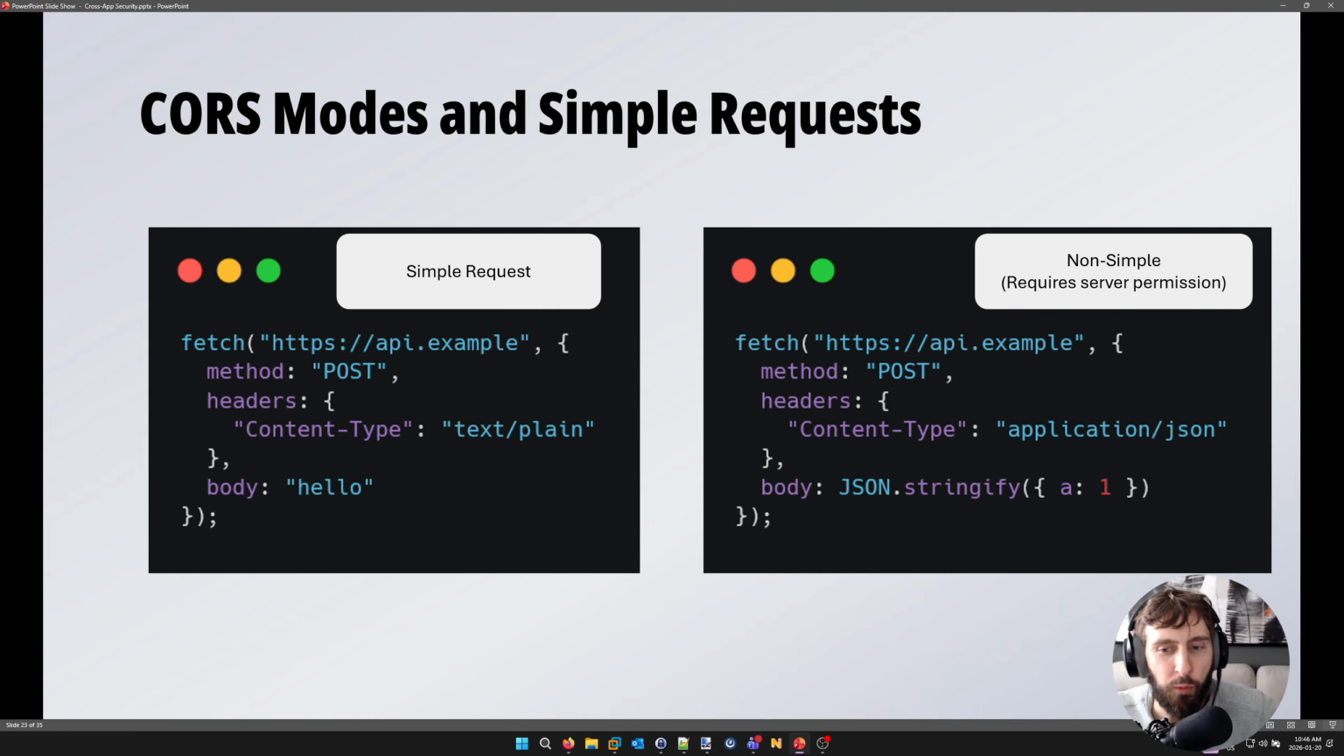And so here's just one example of a simple request that you can send using fetch without a permissive CORS policy, compared to a request that is non-simple, where you effectively require the server permission to actually send it. And the only difference between these two that you should be able to easily see is the content type. So text versus application slash JSON.